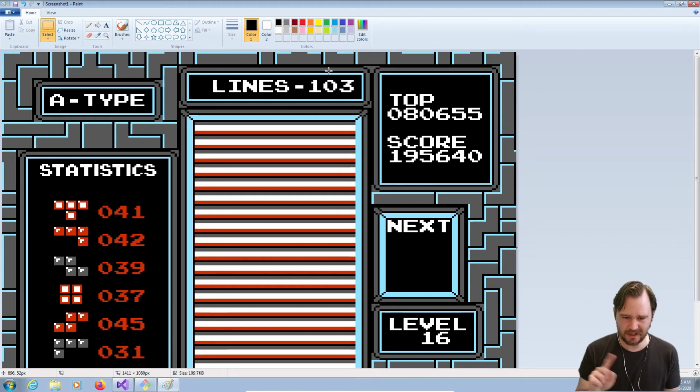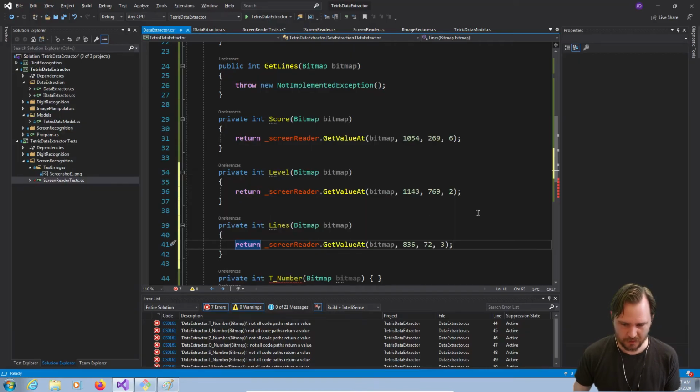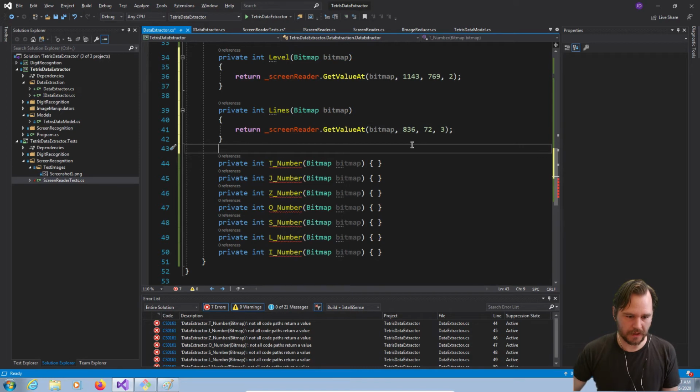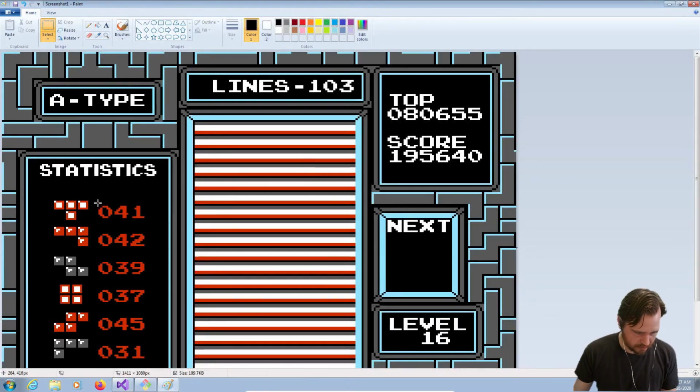Not sure what it does. I think it pre-pads everything with a 0, because it does with the top here. It does with the piece count here. So I'm assuming it will in the lines, I think. We're just going to assume that. And then if you have a 0 in front of a string of digits, parsing it as a number will toss away the pre-padded zeros. So okay, T number. All of these will be similar.